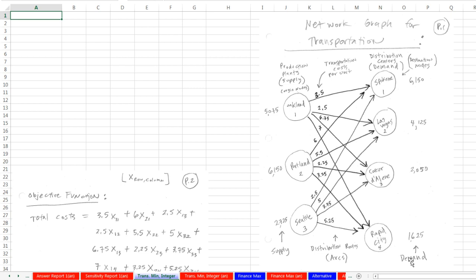On this side, we have the demand constraints. This is the exact amount that each location has ordered. Spokane ordered 6,150, Las Vegas ordered 4,125, Coeur d'Alene 2,050, and Rapid City 1,625. Now the question is, how do we pick the right route to get the right number of items to each one of the locations? That's where linear programming and Excel Solver will come in handy.